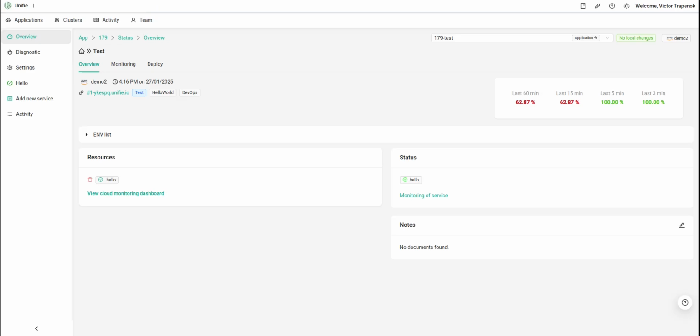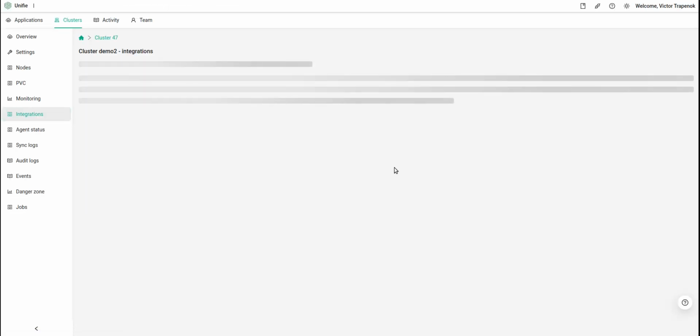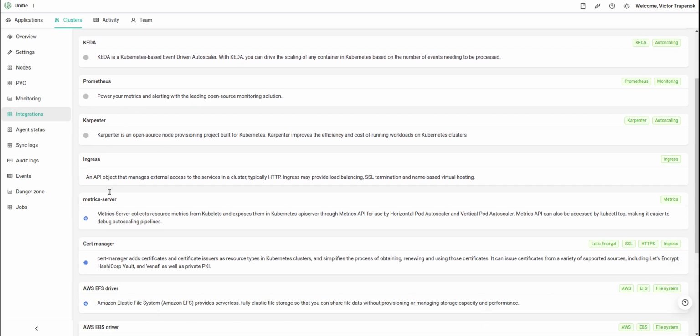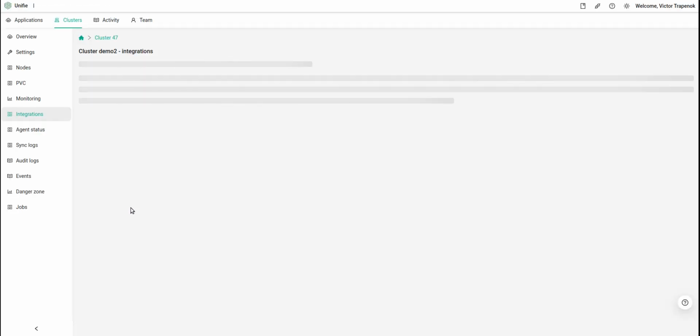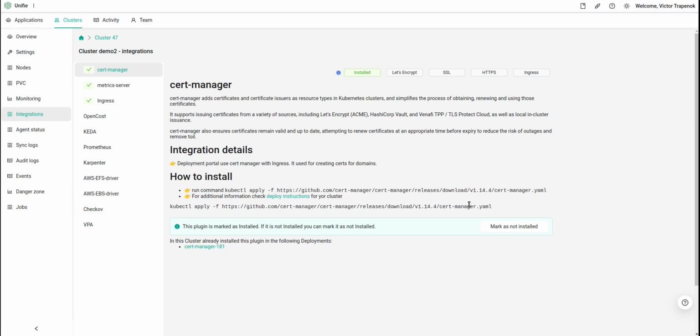Our Hello World deployment is here. To make your service, even a test service, available over HTTPS with a valid certificate, not the ingress fake certificate, you can go to the cluster integration and install Cert Manager. Integrations, Cert Manager. It's already installed in my cluster, so I do not have an install button. But if you select another cluster where you have not installed it, you will have an install button here.